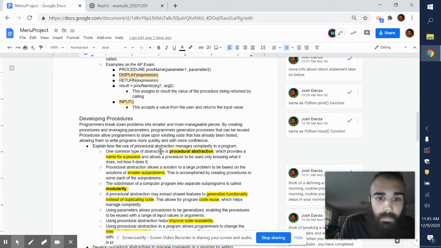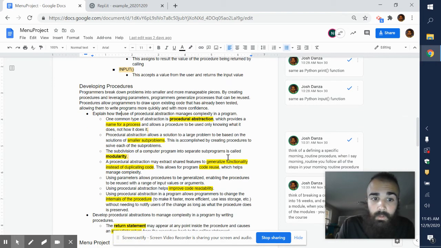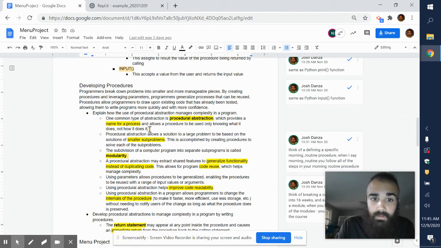One common type of abstraction is procedural abstraction, which provides a name for a process. Bedtime routine, warm-up routine. I could even say my morning routine. When I wake up in the morning, I could come up with a name for it and just do it. That's like naming a process. It provides a name for a process and allows a procedure to be used only knowing what it does, not how it does it.